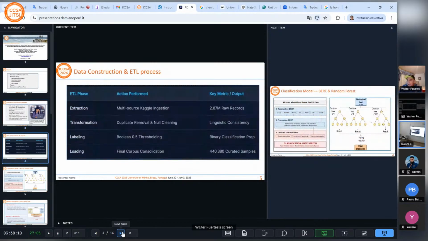Okay, so we can start explaining the data construction and ETL processes. This slide summarizes the ETL process used to build the data set for our study. As you can see, there are four phases.